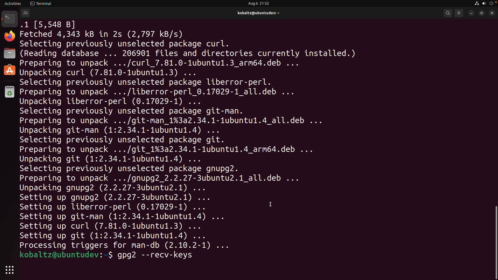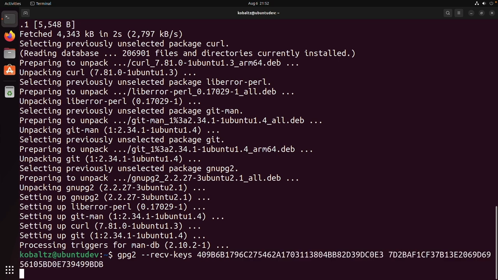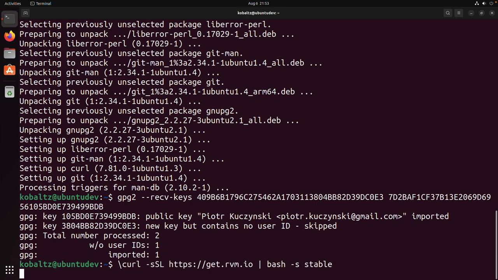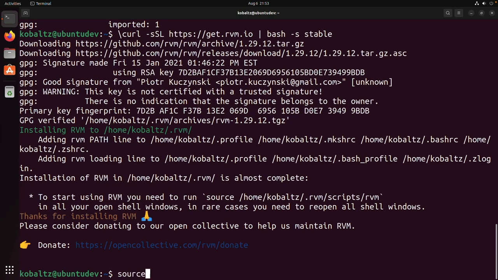gpg2 receive-keys, and I'll paste these in here because they are a bit long. We can then run the curl command to install RVM. And once that's done, we can run the /home/, and I'm just going to do this with interpolating in the whoami, just so in the documentation notes, you could just copy and paste this in. In my case, the whoami is going to return cobalt.